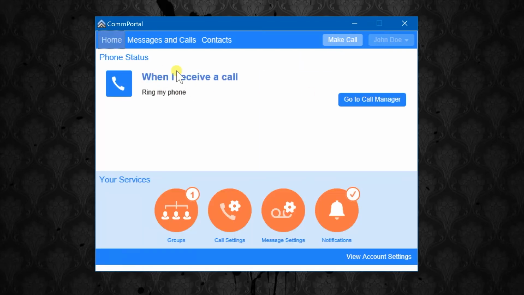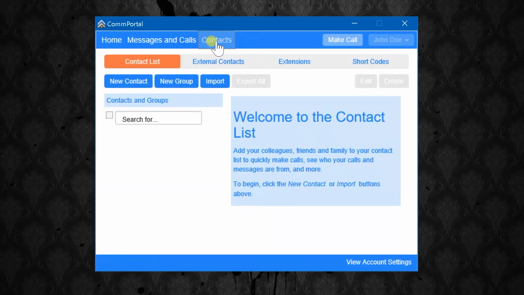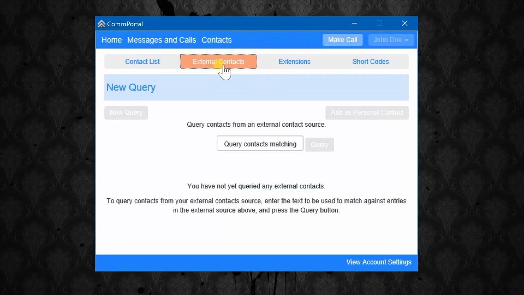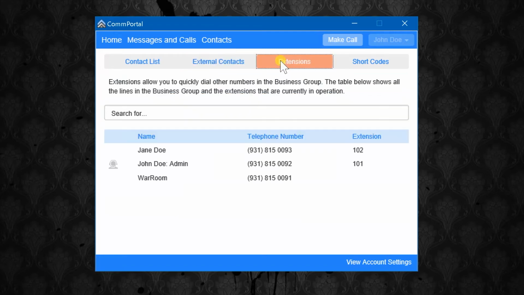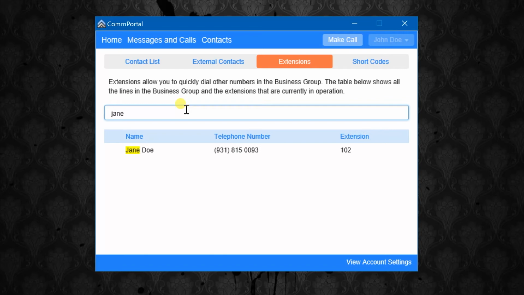Now we're going to go back to the dashboard here. Next thing we're going to look at is contacts. So you can create a contact list, or you can actually import a contact list and keep up with your business contacts. You can also create some external contacts, and also you've got an extension list within your own business group where you can come in here and search for someone, and it'll show you what their DID is and their extension. So you can search anything that's within your business group.